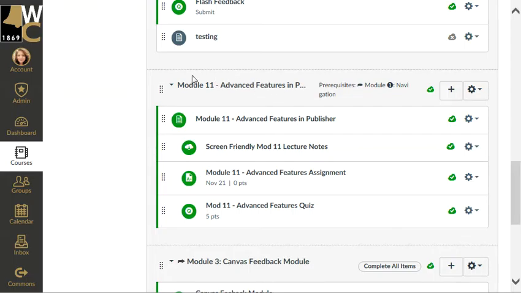So here is a typical module for a course where you have, say, an introduction to the chapter or what is being covered in that module, a set of lecture notes, an assignment, and a quiz. If the module is published and the student has met all the prerequisites to proceed with the module, they can click on any one of these items inside the module to access that item.